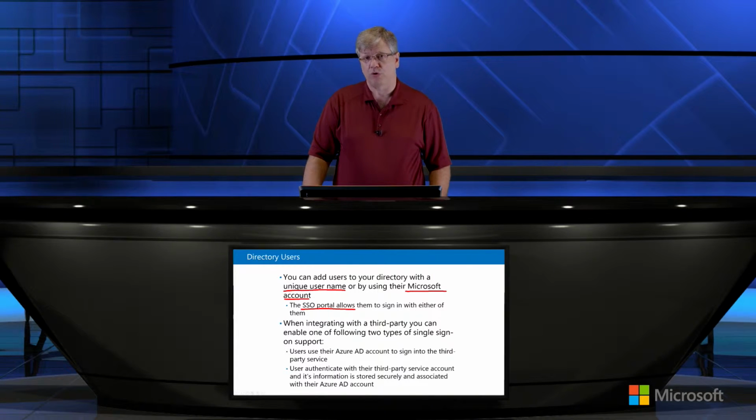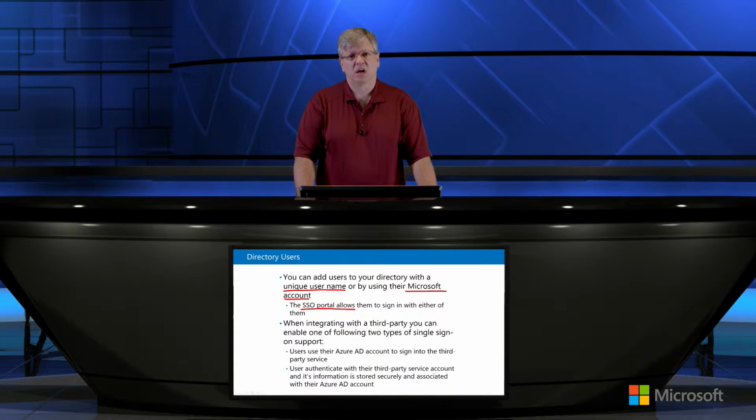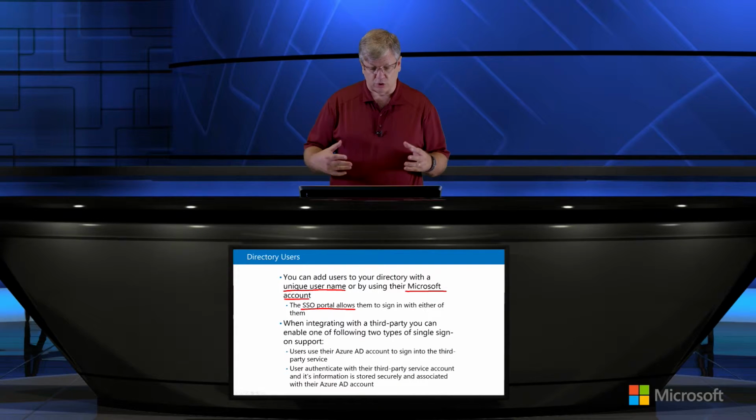Those are going to show up on the portal. You can control access to those applications, right? And then the portal itself, and we'll talk about this, will allow users to authenticate. And there's a couple different ways you can do that.